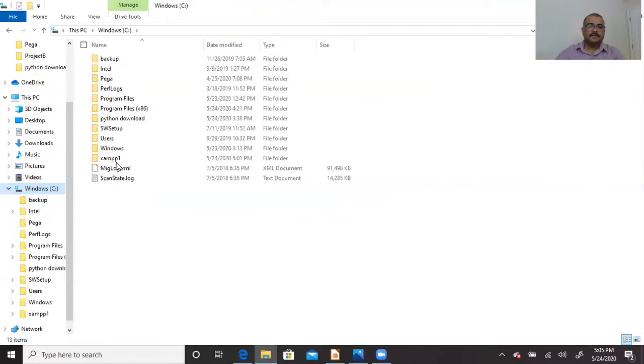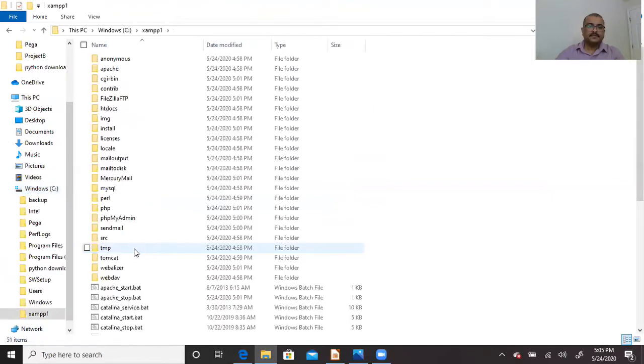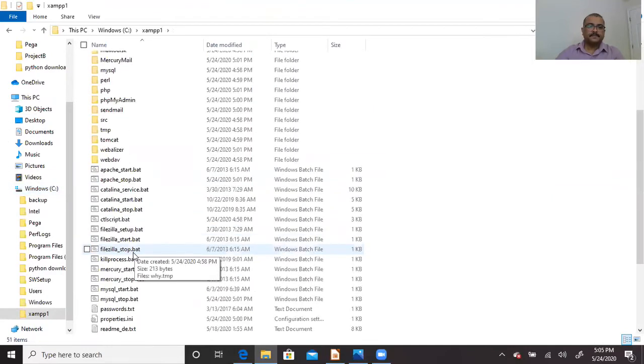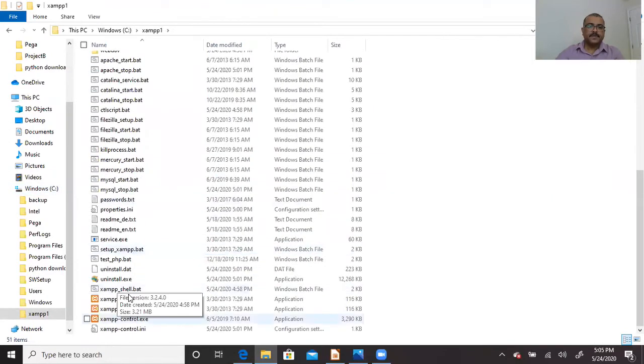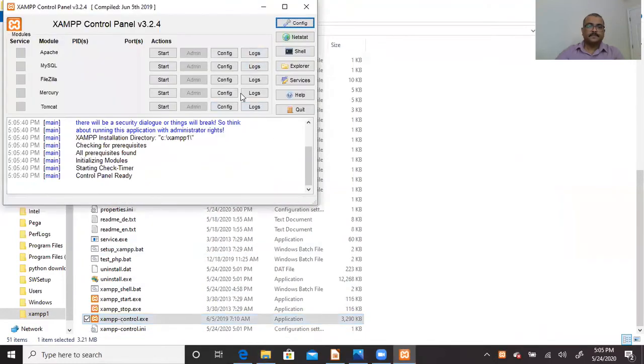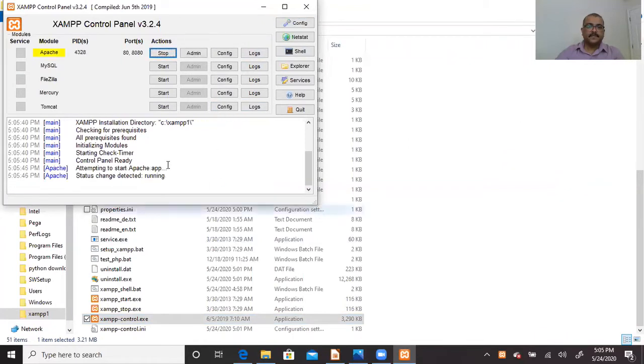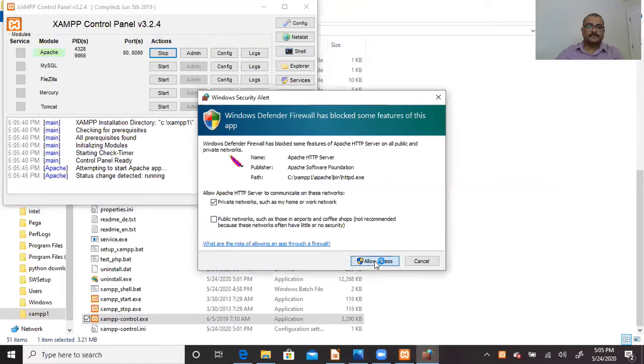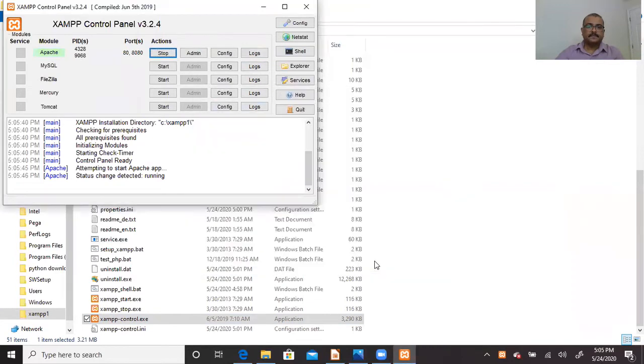You have to go to C drive. You have to go to the exam folder. And once you come down, you can see the exam console. Now I'm going to start this Apache server. This is the web server. You have to allow the access. Now this should be clear.